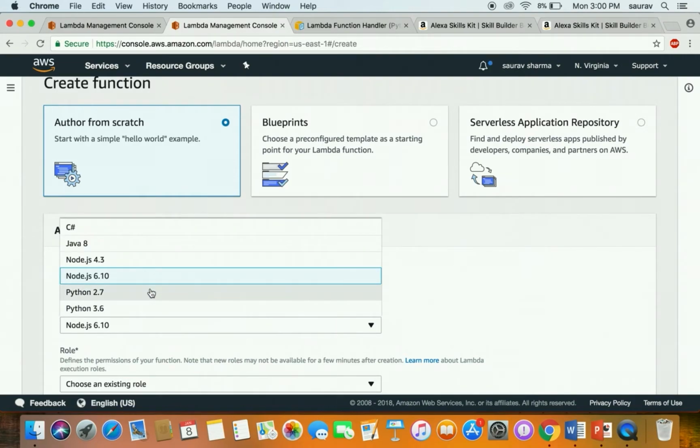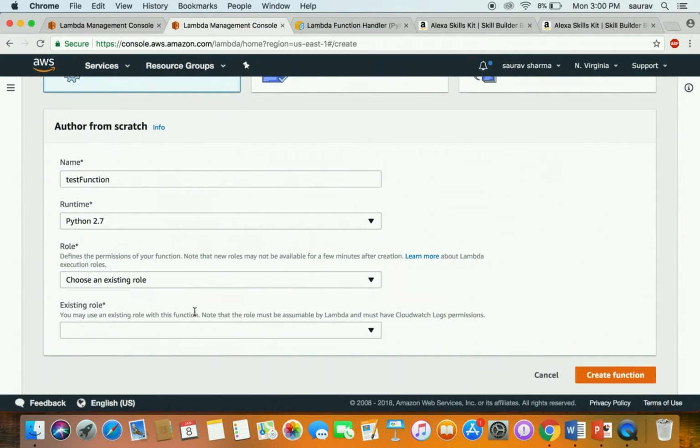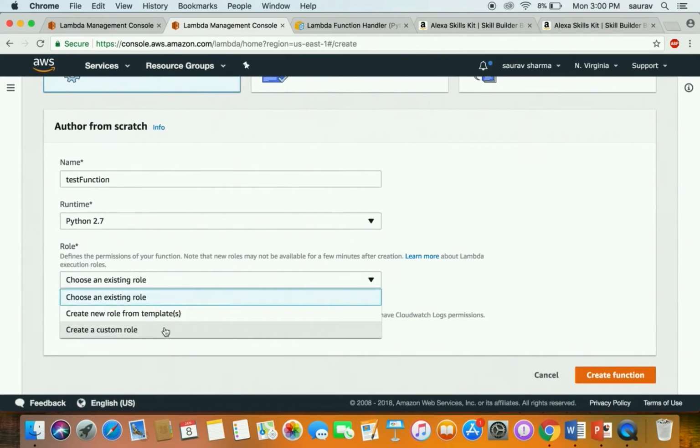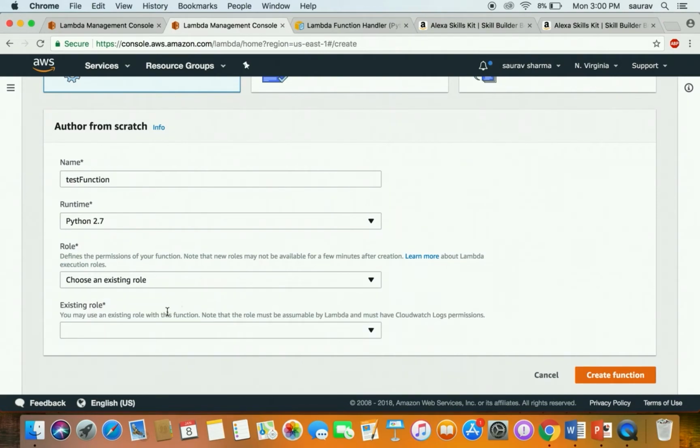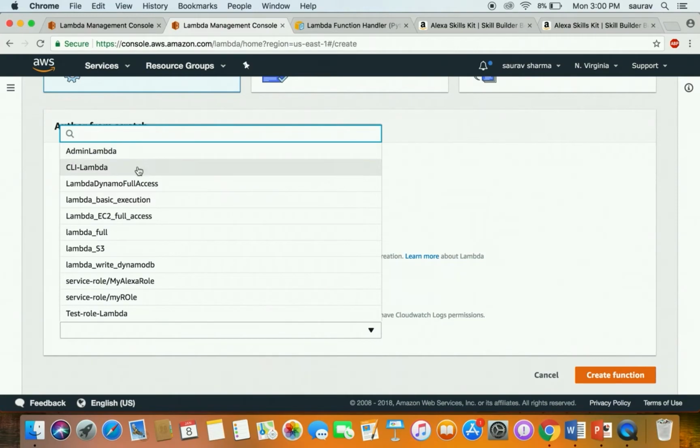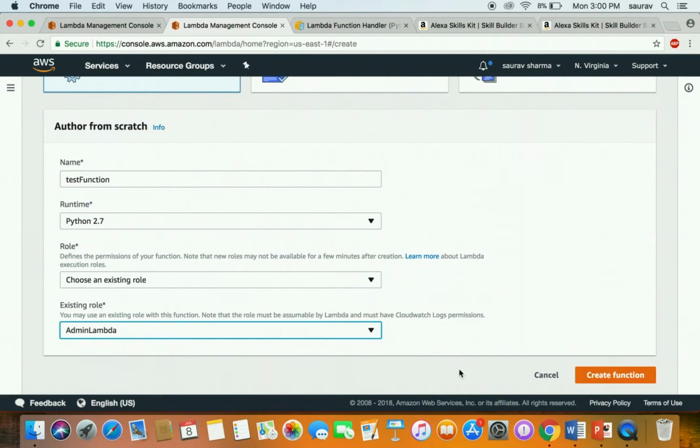and since we're using Python, let's always select Python 2.7. Choose an existing role. We also talked about role, so in this case I will have admin. I want to give it admin access just for ease, but it's always best practice to give only the amount of access that you need, not excess access. So for this demo I'll give it admin access. So create a function, right?